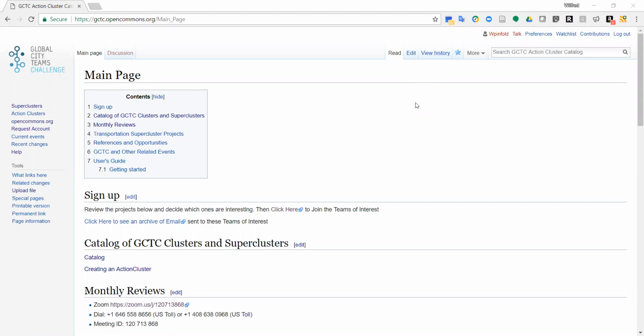Hello, I want to explain to you how you can create an action cluster as part of the GCTC cluster and supercluster catalog. The page I'm showing you here is the homepage for the GCTC work. If you go there at gctc.opencommons.org, you should see this page. And if you want to take a look at the catalog, it's this link.